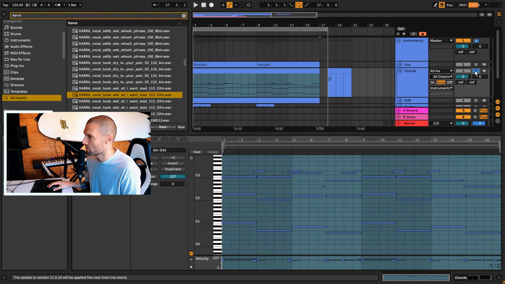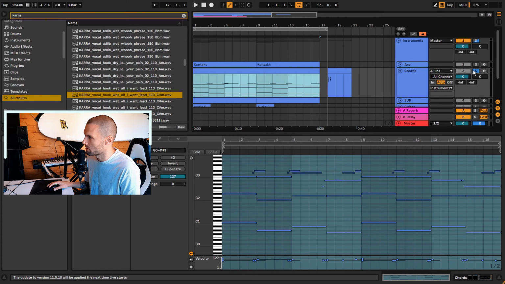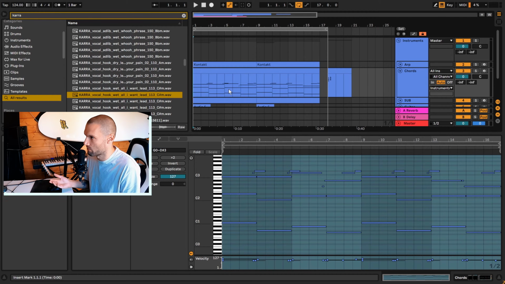I'm going to have to solo this chord progression when I play it now to hear it, because all the other channels haven't been transposed yet. It's going to sound like a big mess of notes. Everything's going to sound out of key, and I'll show you what that sounds like. Warning, it's going to sound bad.